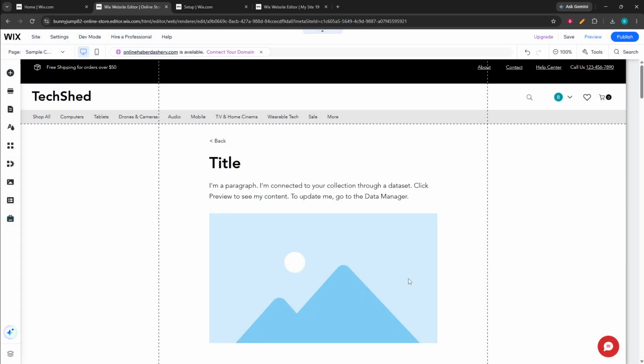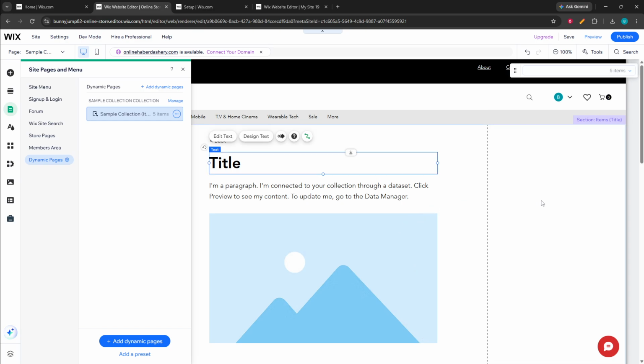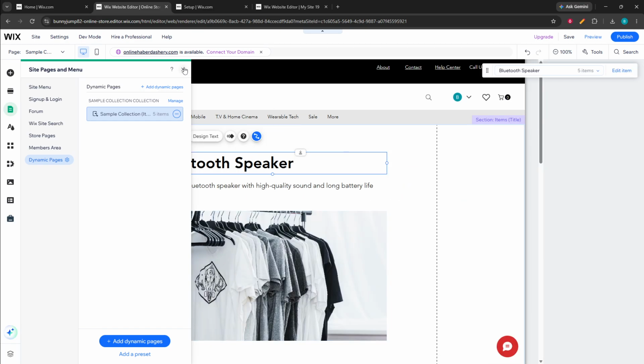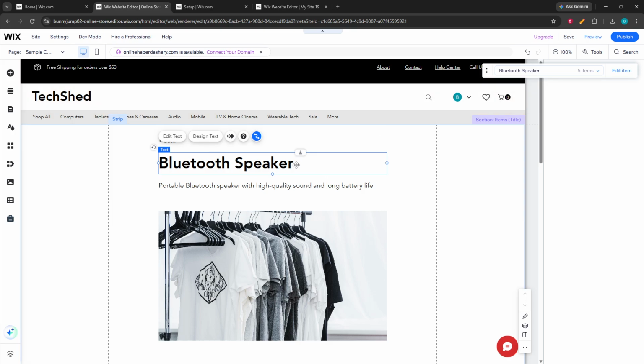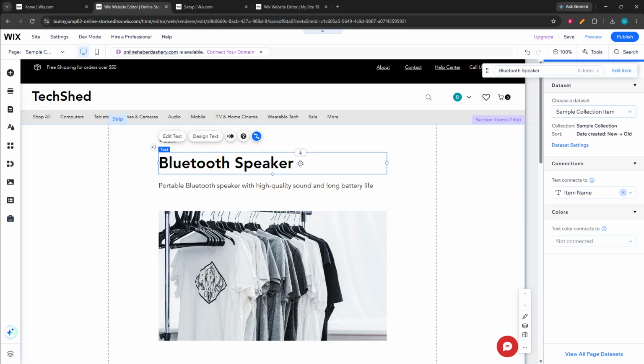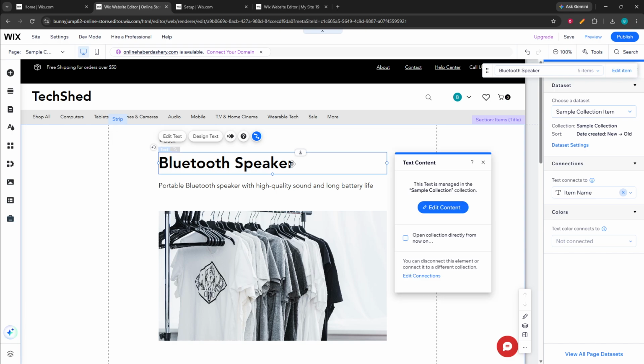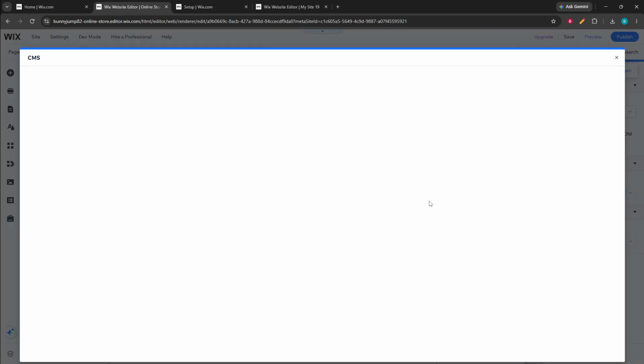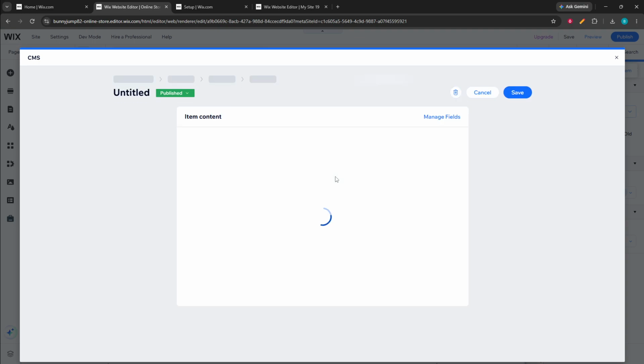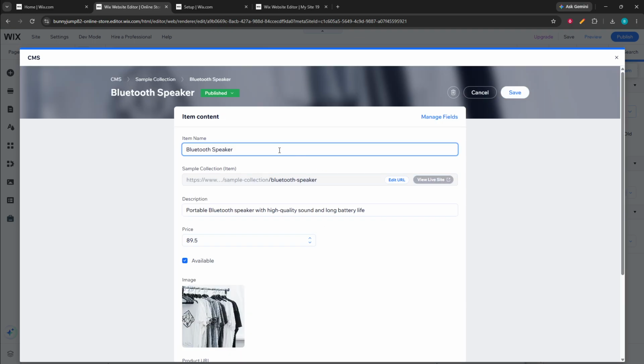After the page is created, you can begin customizing it inside the editor. Add or select elements such as text boxes, images, buttons, and other content blocks. Then connect each element to the matching CMS field from your collection. For example, you can connect a heading to a title field, an image to an image field, and a button to a link or action field. This allows the page layout to stay the same while the content changes automatically for each item in the collection.